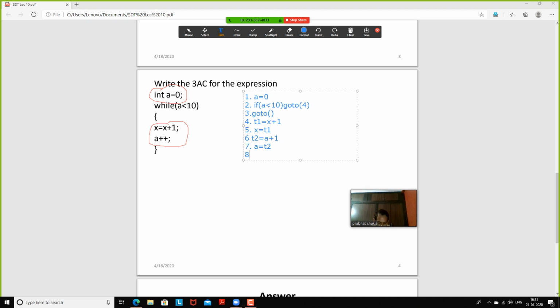In the eighth step, after performing these two statements, our control moves again to the conditional statement, so we move control again to line number 2. The last statement is our exit statement. Here I am defining the exit statement, and the exit label is 9. So this is the answer of this while loop. Okay, thank you.